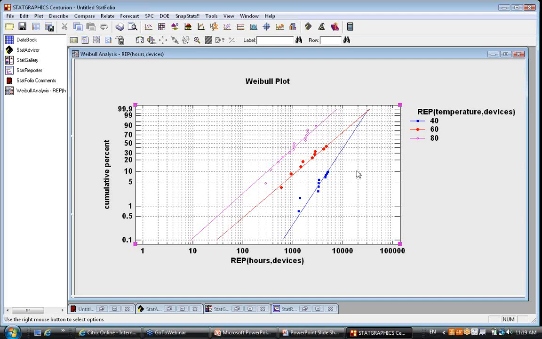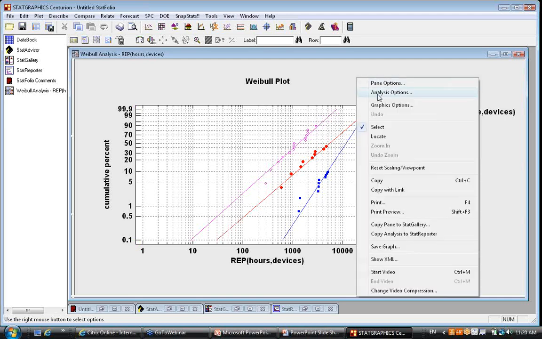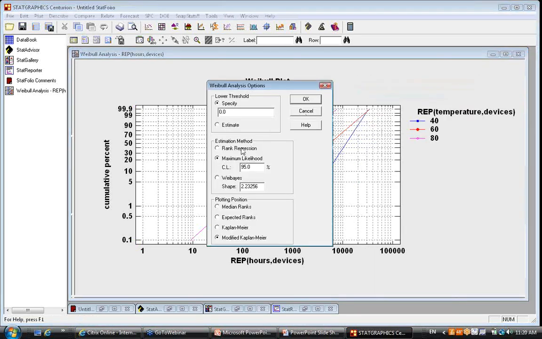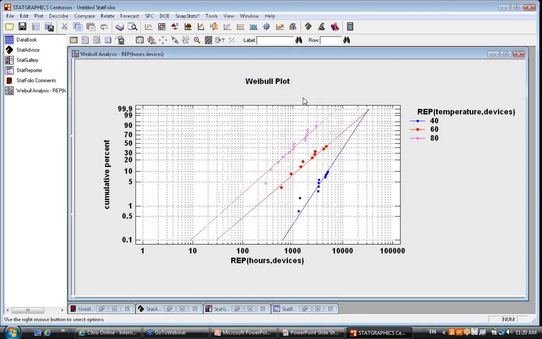Before I do that, though, the first time I looked at this particular plot, I was not that excited, I got to tell you, by how the maximum likelihood estimators handled particularly 40 degrees. I would have expected to see more parallel lines here looking at the cumulative distributions. I found actually that if I click the right mouse button, go to Analysis Options, and ask it to do a rank regression instead of a maximum likelihood estimator, that I got better results.